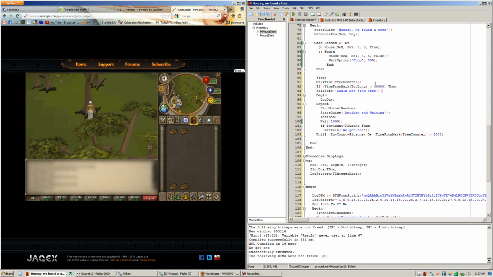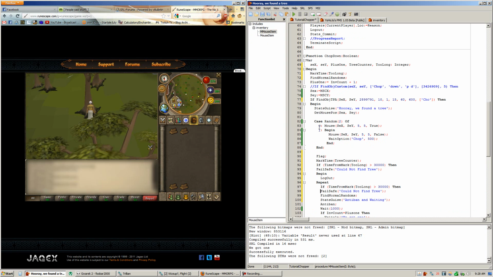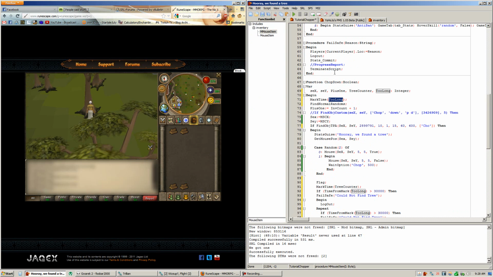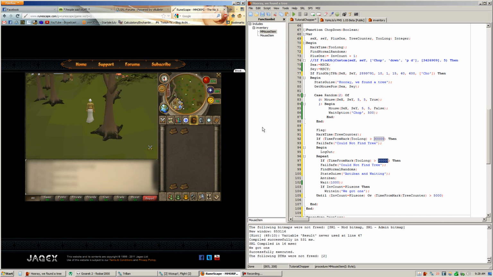And we'll have another one of these inside this loop right here. So basically what this will do is it'll check if it ever takes longer than 30 seconds to cut a tree, and if it ever does take more than 30 seconds to cut that tree, then the script will assume you're either lost, there's no more trees available, or you're stuck in a random in case the find normal randoms didn't work properly. If anything goes wrong, it should never take 30 seconds to find another tree. So this will log you out.